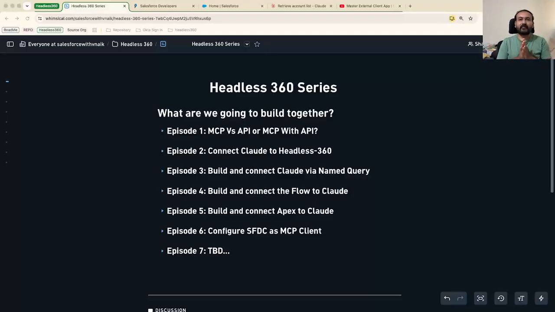Namaskara Trailblazers, I'm with a new series, Headless360, where we will talk and build MCP servers in Salesforce and expose them outside Salesforce via MCP servers. First things first, Headless360 is all about exposing Salesforce features, servers, even automations via Model Context Protocol, also known as MCP, which is an open standard introduced by Anthropic, as you may already be aware.